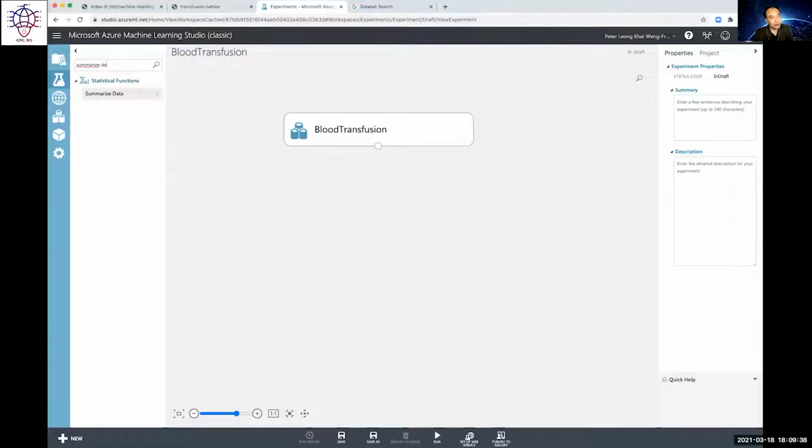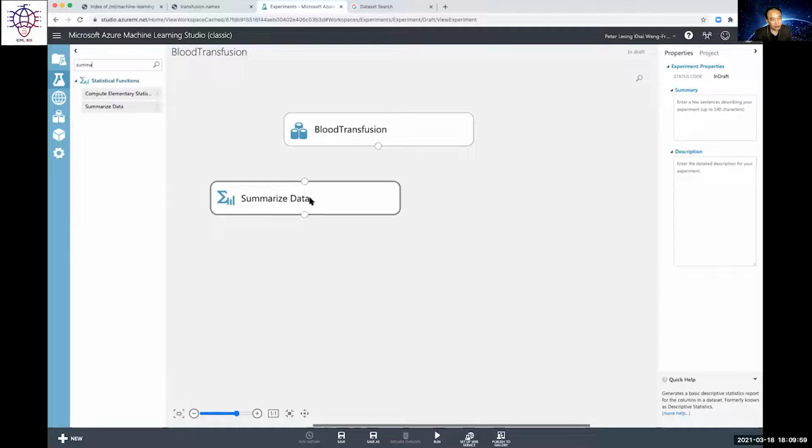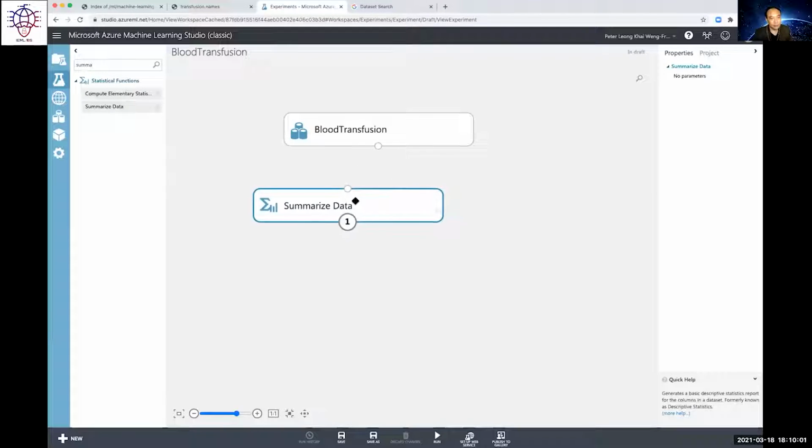And you notice that once I type in the first few letters, the available widgets that match it will appear. So for example, compute summary, statistic, and summarize data will both appear when I type the word SUMMA. So I'm going to select summarize data, use the left mouse button, click on it, and just drag it onto the screen, and then let go.